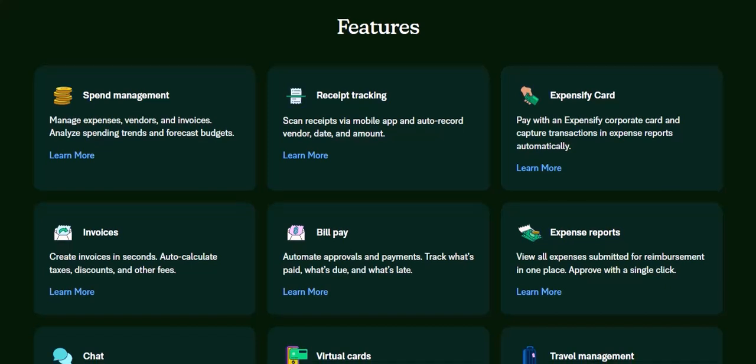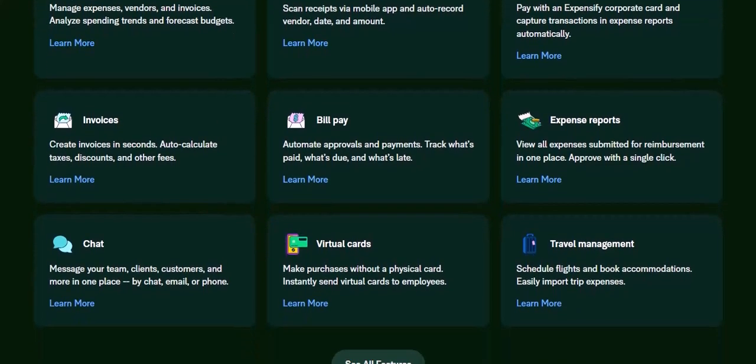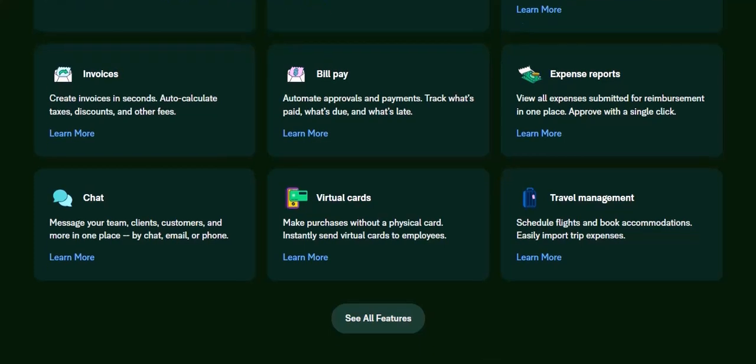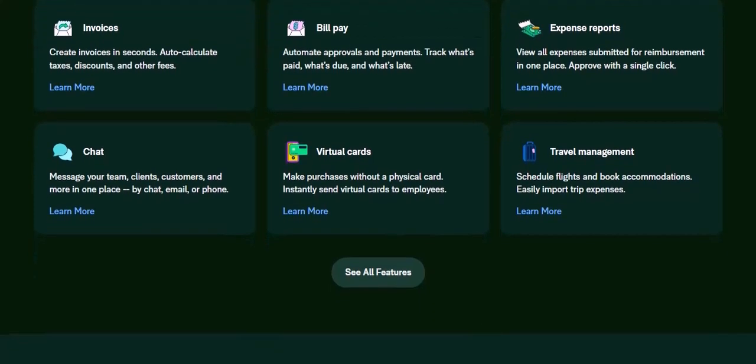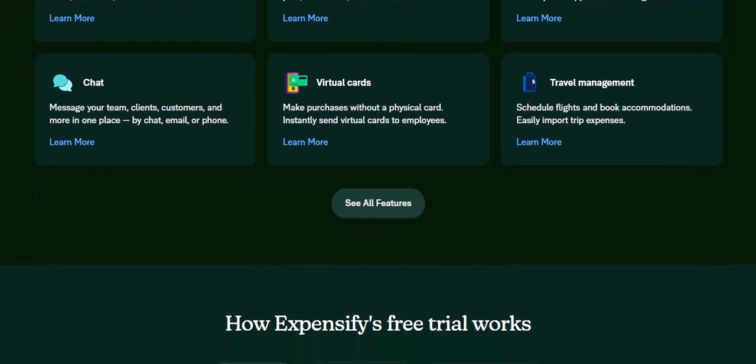Expensify's free trial provides a valuable opportunity to experience the platform firsthand and determine if it's the right solution for your expense management needs. By taking advantage of the trial, you can make an informed decision and streamline your expense tracking process.